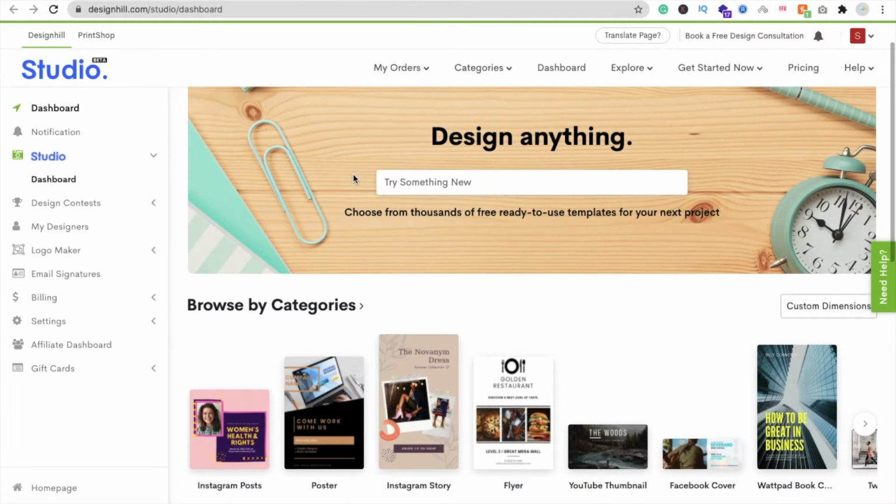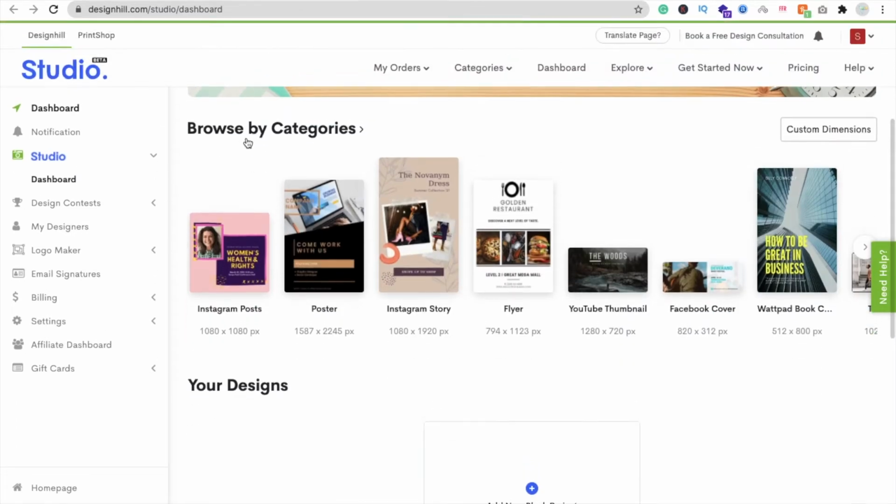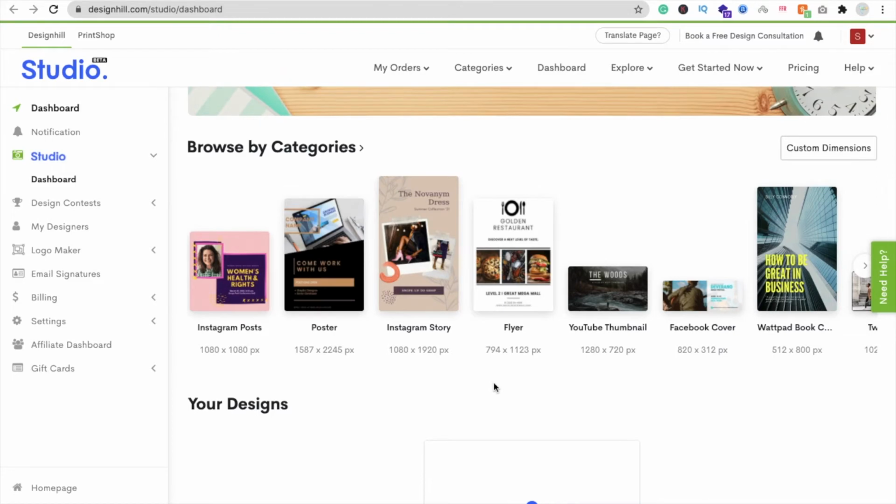Okay, now we are going to create your Instagram story. You can see there are a lot of categories. You can design a lot of things like Instagram post, poster, Facebook cover, YouTube thumbnail. Now let's create Instagram story here. We just need to click on this. You can see Instagram story. Okay, just click on it.